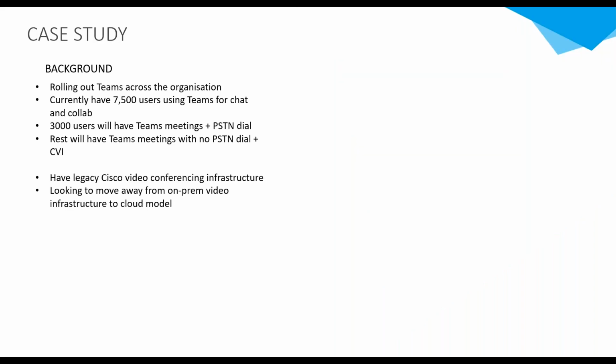So I've anonymized these. The background for this case study is a customer is rolling out Microsoft Teams across their organization. They currently have approximately 7,500 users with Teams for chat and collab, and they're looking at enabling them all for Teams meetings as well. Some of those will have meetings plus PSTN dial, but some of them will have no PSTN dial into the Teams meetings, but they will have the CVI service, the cloud video interop.